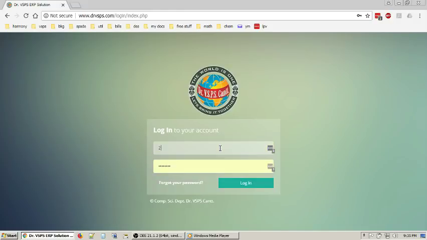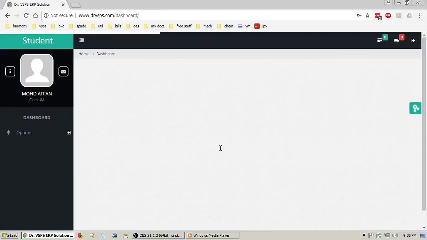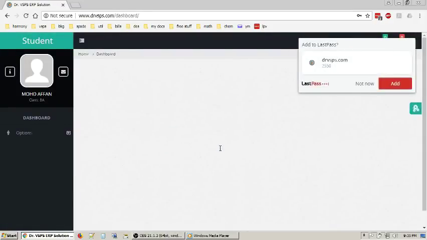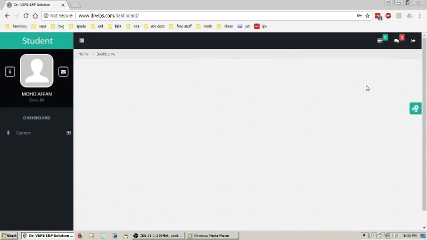For example, here 2550 is the user ID that I am using, and initially your user ID and password will be the same. As soon as you log in the first time, it will prompt you to change your default password. You can do that. After you change your password, you will see a screen like this.